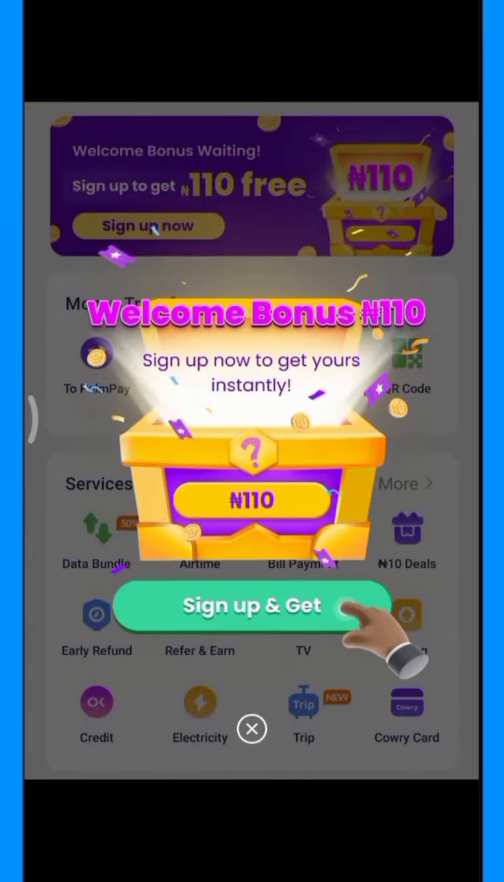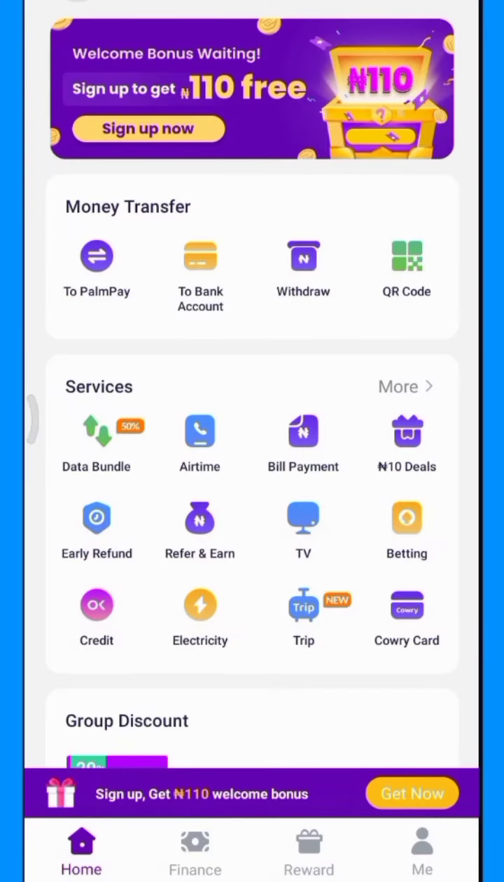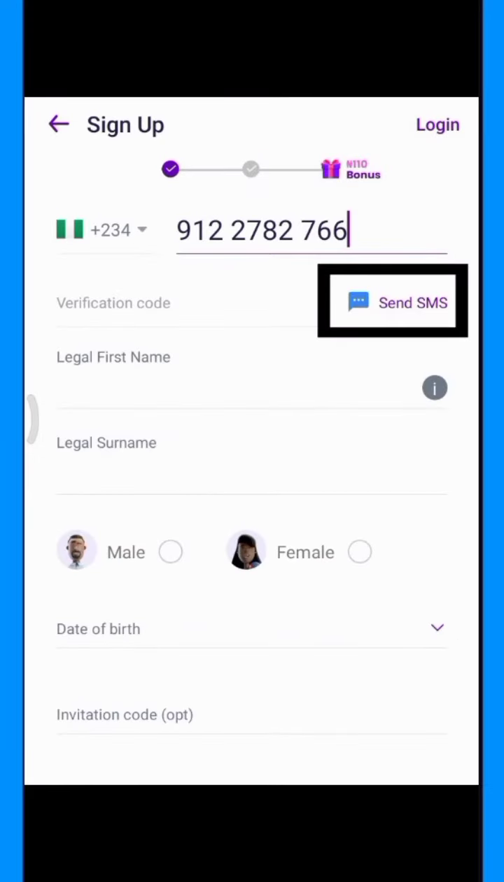You're going to open the app up, and you're going to get to this page. But if you don't see this page, you're going to see this page. So simply click on the sign up now. Once you click on sign up now, it's going to take you to this page. Simply enter your mobile number and click on send SMS. Once you click on send SMS, they're going to send you a text message to your mobile phone.